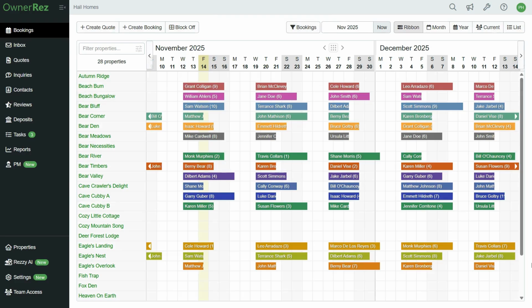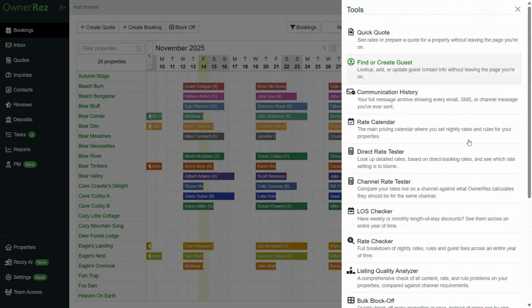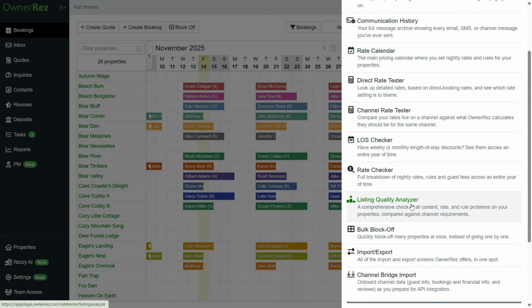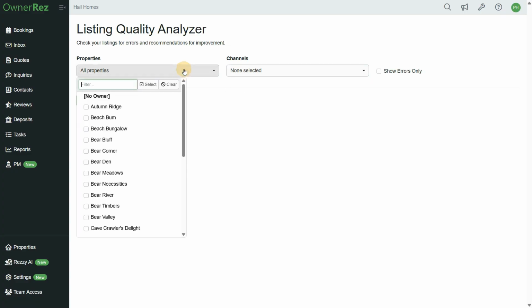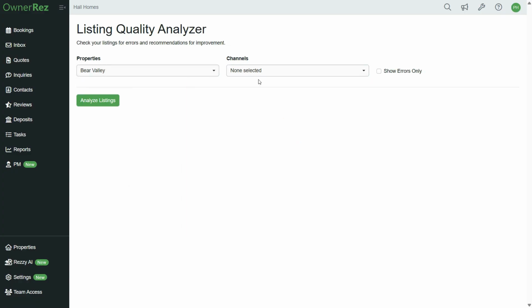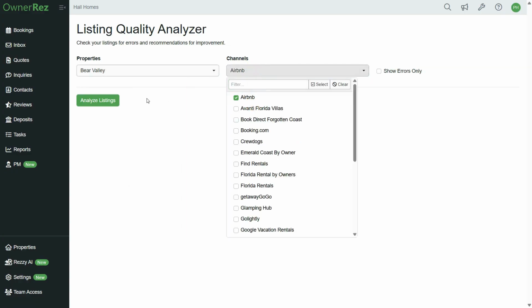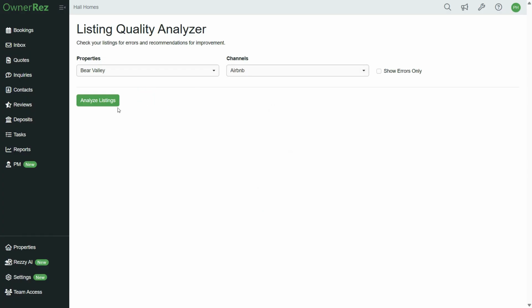To access the Listing Quality Analyzer, select the Tools menu button on the top right of your screen, scroll down and select Listing Quality Analyzer. From this page, select which properties and from which channels you would like to analyze. Once you've made your selections, select Analyze Listings.